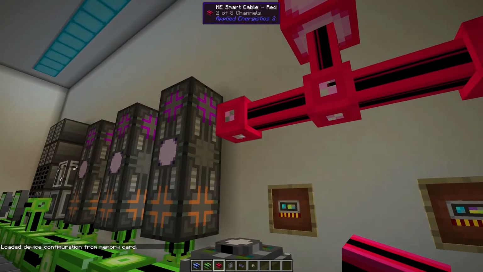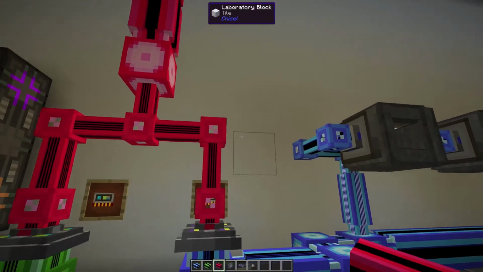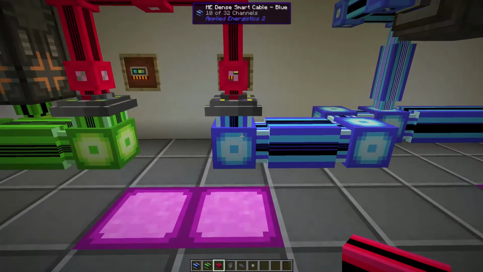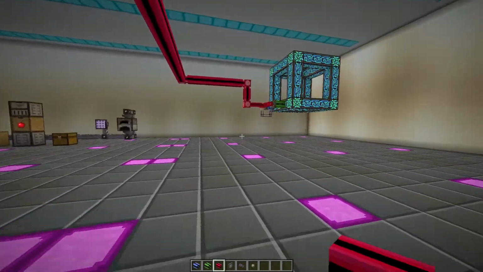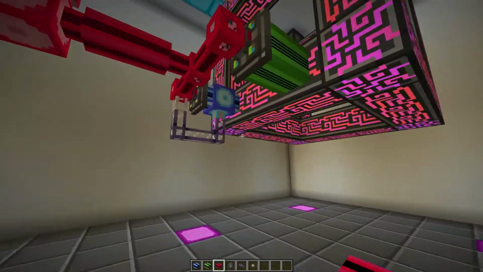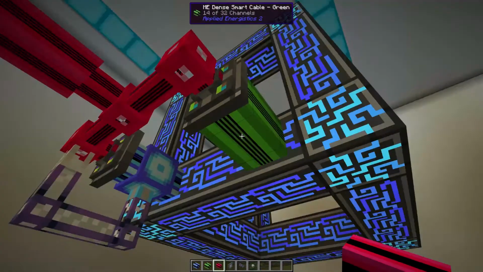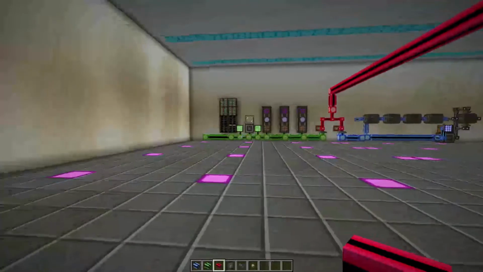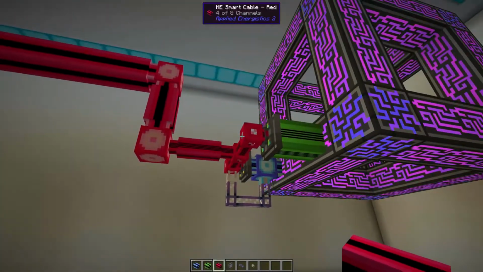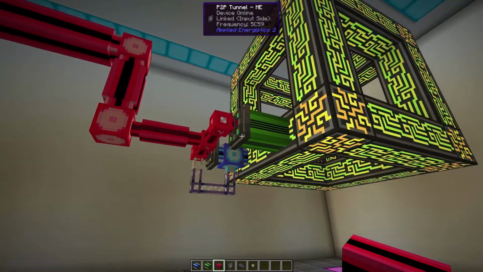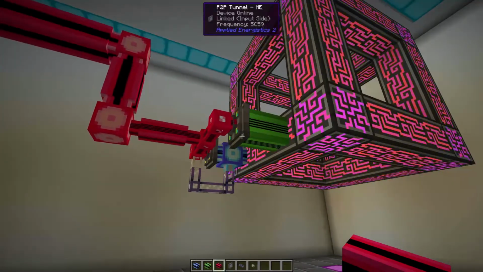Now let's have a look here. If I connect these up, you'll see that now the 4 channels are being used and they're being sent through the network, and I'll be getting 10 channels here and 14 channels here. If we run back over here, we can see that we are using 4 channels because we have 4 items on our network, and we're moving 14 through the green, and we're using 10 through the blue. So this is how you can transfer channels through a P2P tunnel for the ME network.